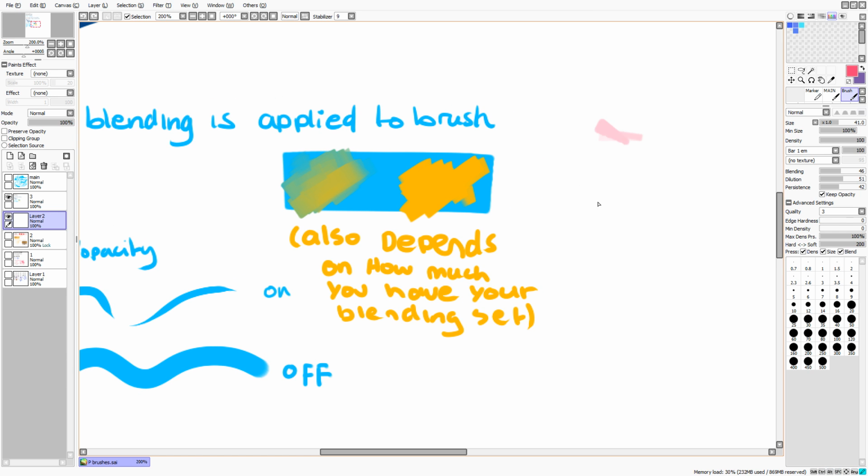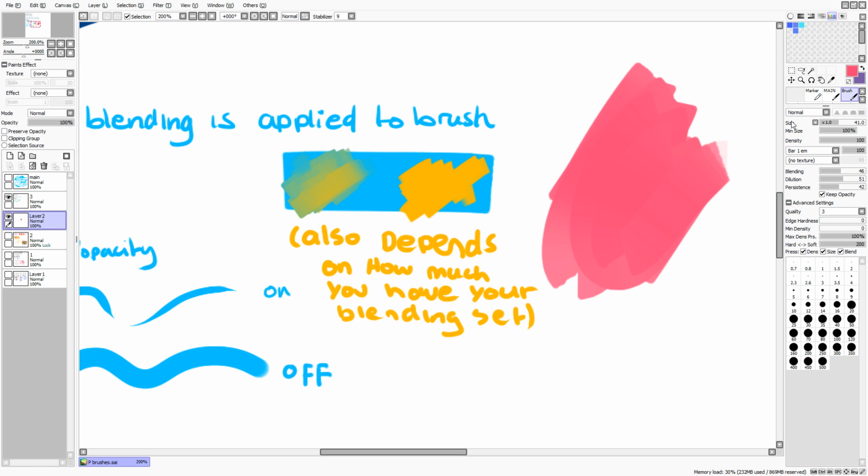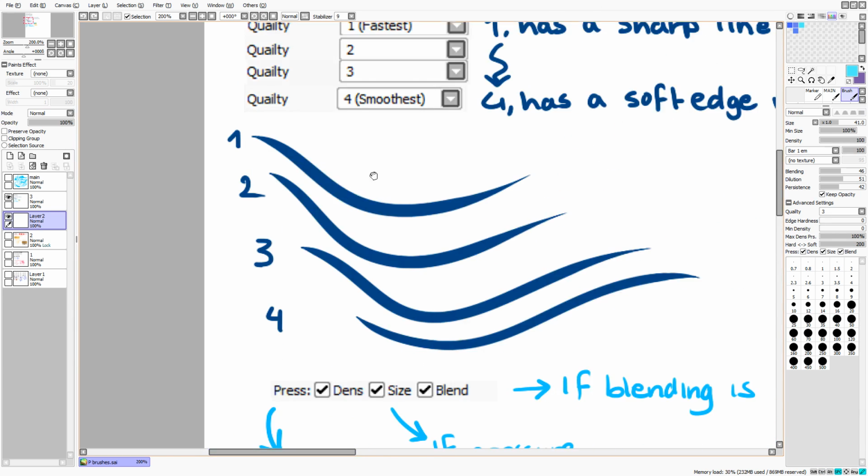Let me just get a brush. So this is a brush that has blend ticked and has blending. So obviously it blends. And if I tick blend off, it'll still blend, as you can see, just not as much as it used to. Even then, the changes are minimal. I don't need to press as much to get the solid color there. But if I have it on, it takes a little longer and the blending is more prevalent. So yeah, that's that.